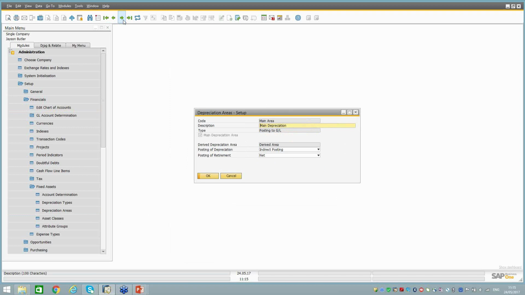Now, the other thing that also happens is that when you define your main area that posts to the GL, by default the system also defines an additional area called a derived area. And the purpose of this is so that if you wanted to do some what-if type scenarios, so if you wanted to do some special depreciation or revaluation, those sorts of transactions, you can do that in the derived area to see what impact that has on the asset itself.